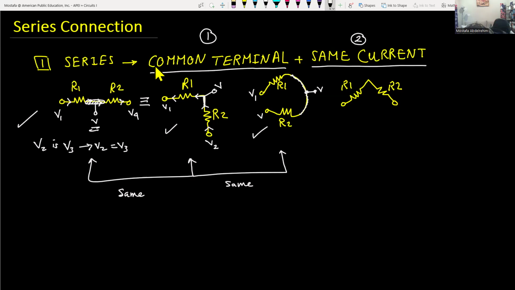And R2 has two terminals, and let's call this V2. And if there is a current flowing, for example, in that way, it will just continue and go through R2. They have the same current. There is no way for this current to go except to pass through R2.